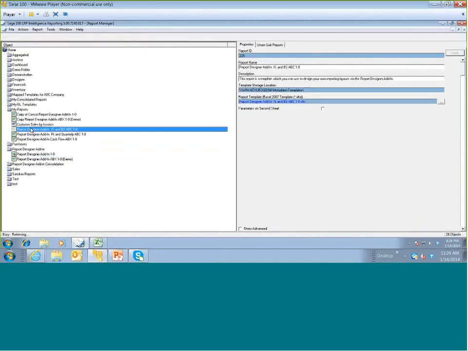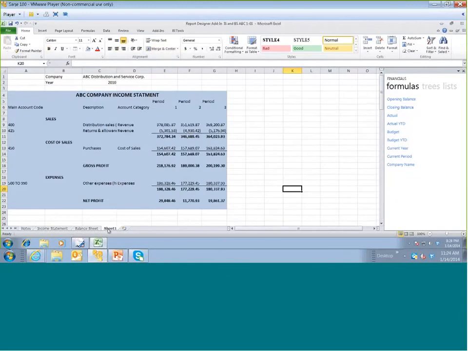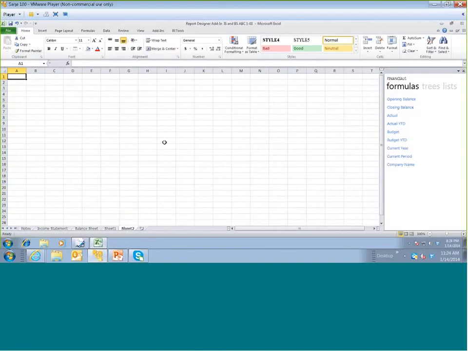And this is the one where I have an income statement and a balance sheet for ABC Company, and that's what I have run out, and that's this report right here. So again, I've just created an income statement here. And what I want to do is select a new worksheet, like so, because I want to start from scratch and create a very basic balance sheet.